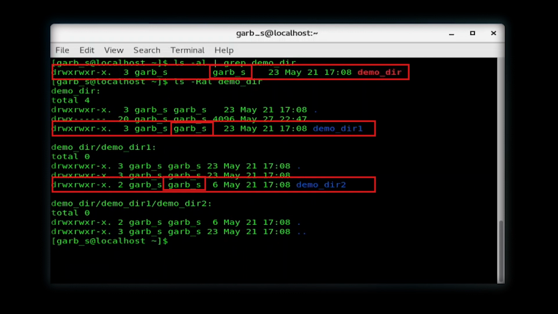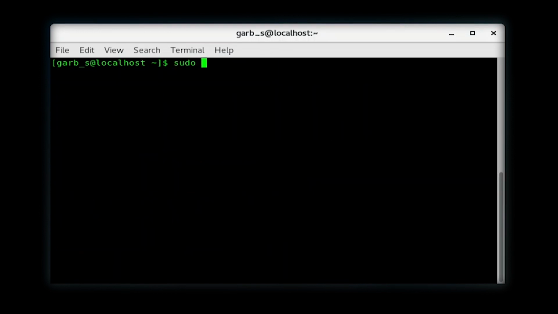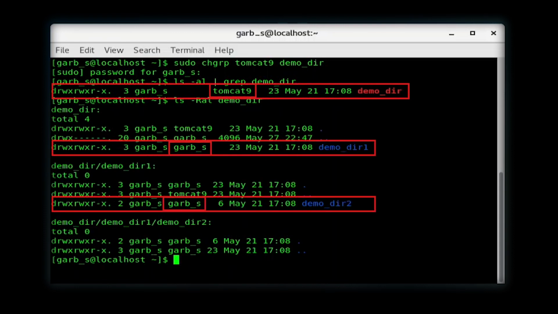Now, I am going to change group ownership of the parent directory to tomcat9 with the chgrp command. Use sudo space chgrp space new group name space directory name. Let's check if the modification has happened. Here you can see group ownership has changed only for the parent directory.